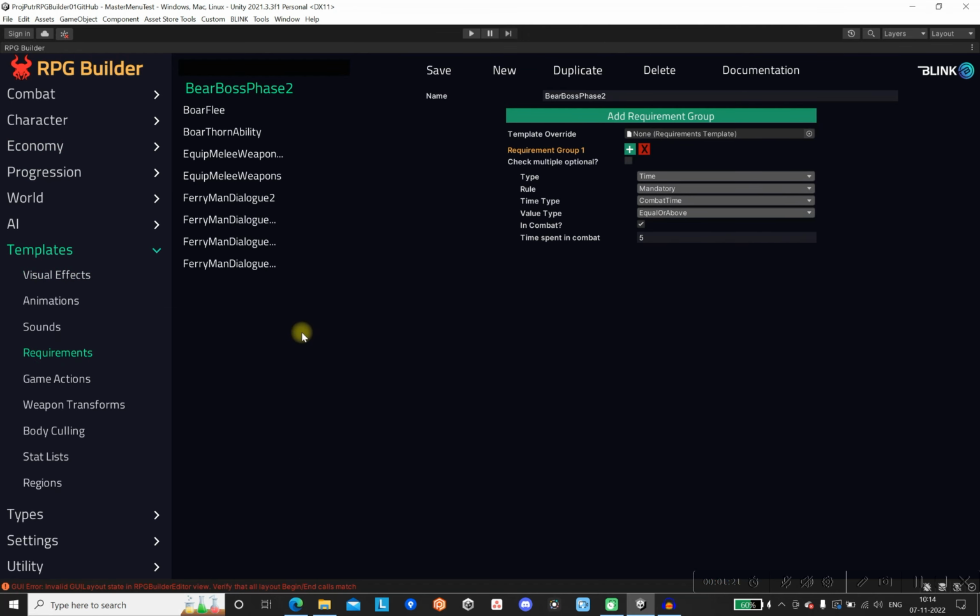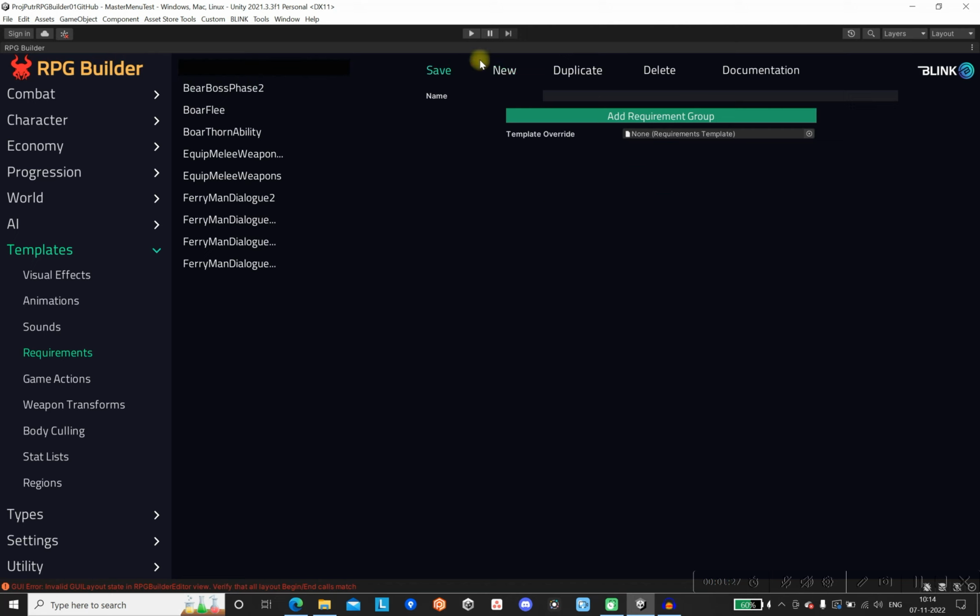For demonstration purposes, we can create a new template here. Click on New. Add a name for the new requirement. I'm calling it Equip Melee Weapon New.